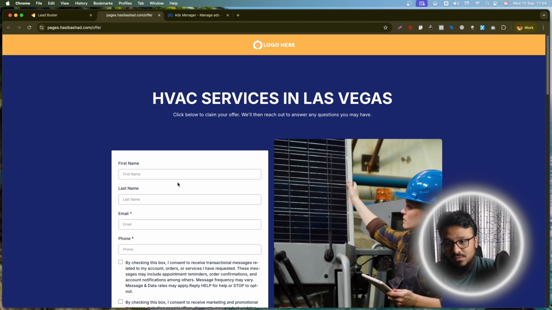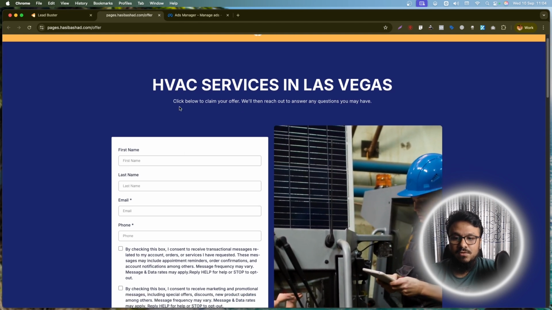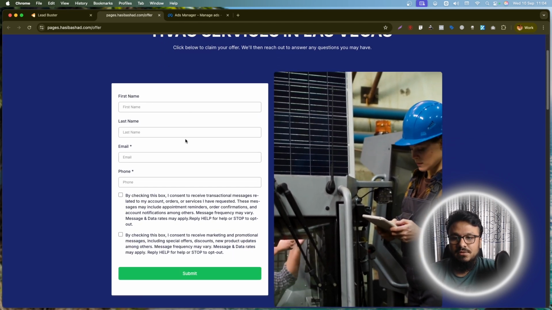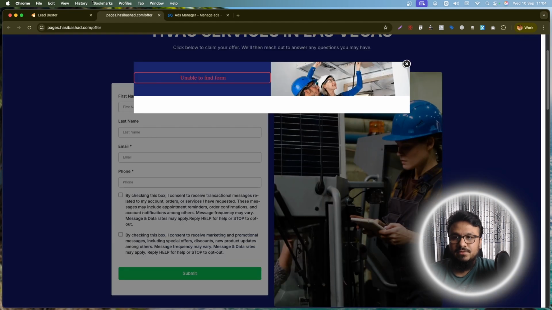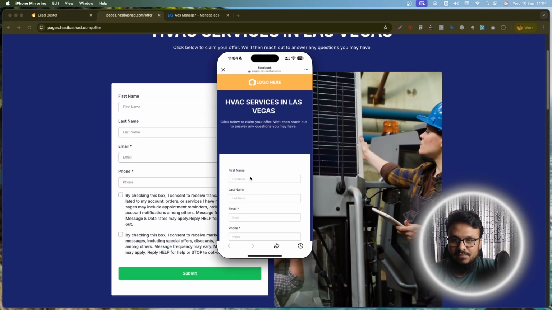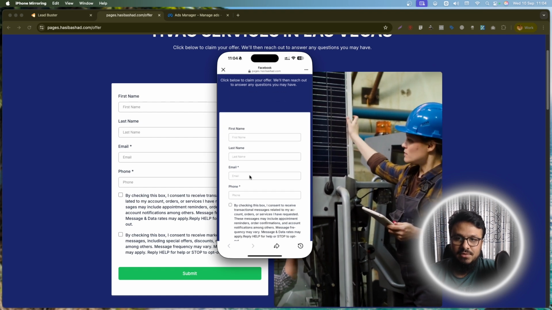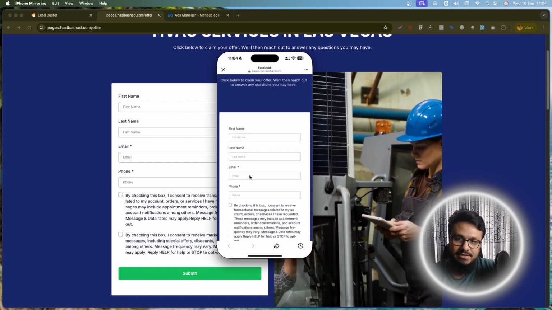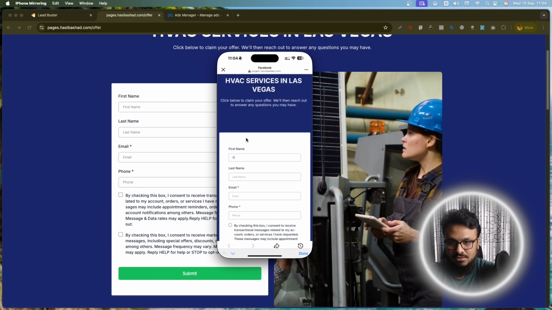So if anyone comes from an ad and then submits this form, all the attribution data is going to follow through and then it's going to end up in GoHighLevel for that contact. And I'll show you how. So basically, this is our page. So if I submit this, all my attribution data, where I clicked on, where it came from, what's my email, phone number, all those stuff will end up in GoHighLevel. So let's see if that happens.